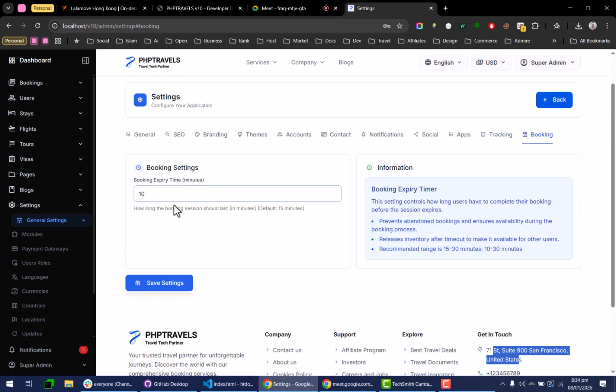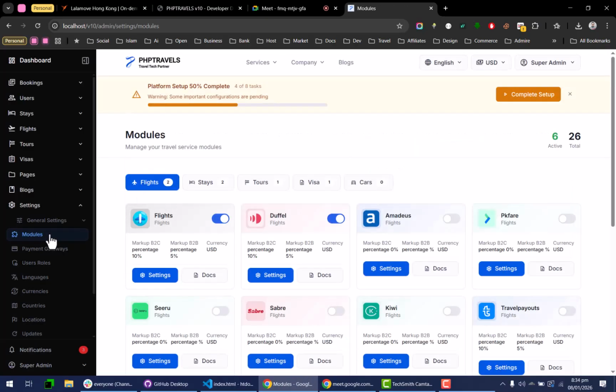And on booking, they can also set a time limit, like if a booking is made on the website, how much time until the booking expires if it has not been paid. So this is the basic settings page. Once they are done with the settings, they are going to move to the modules.